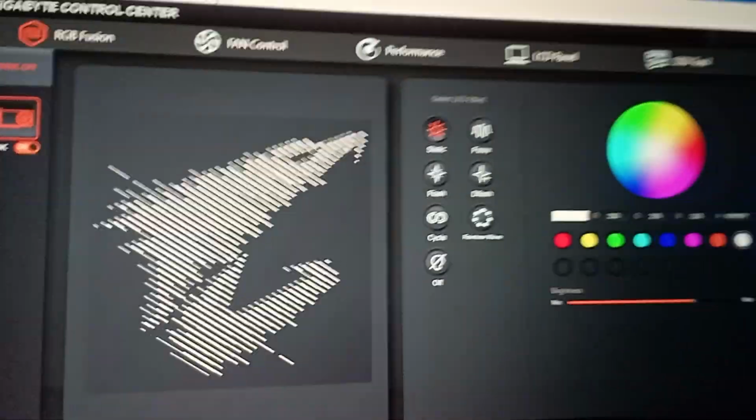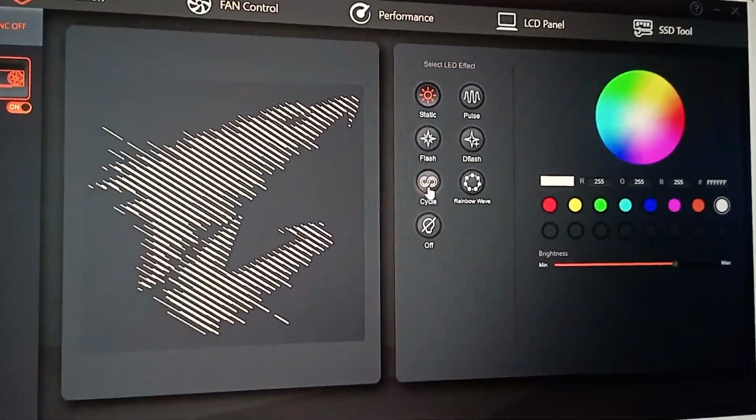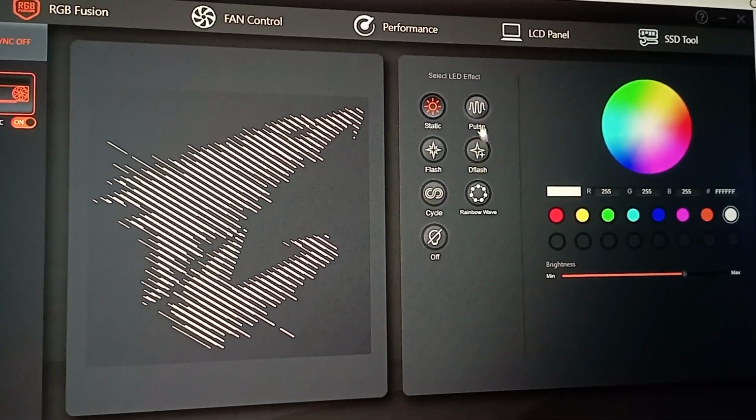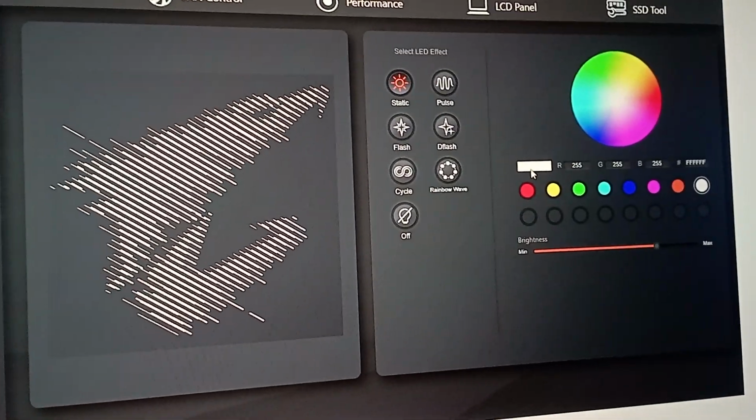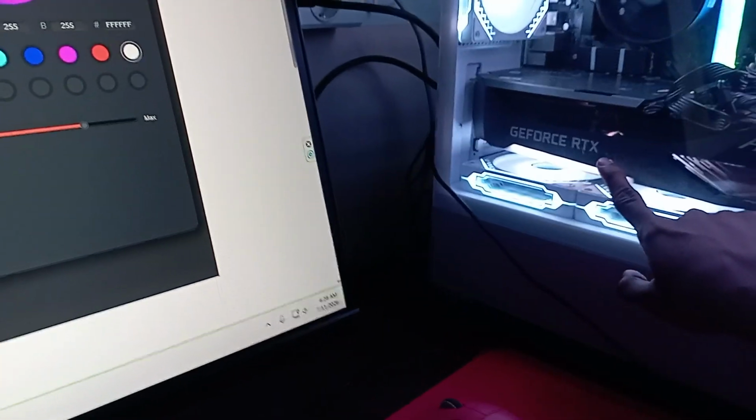So the application is like this. You can change the color or whatever you want. So I will test it for you. For this color, I will change it to red.